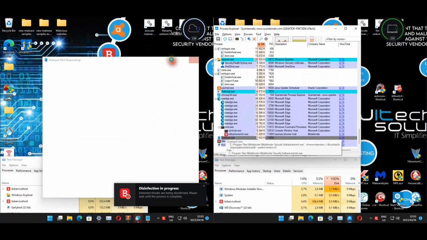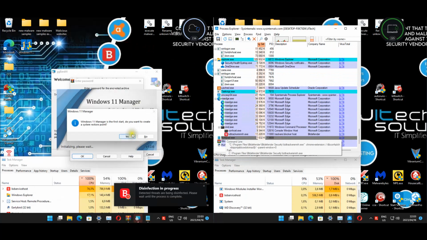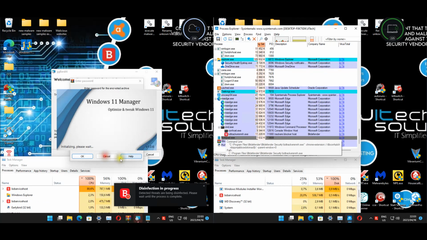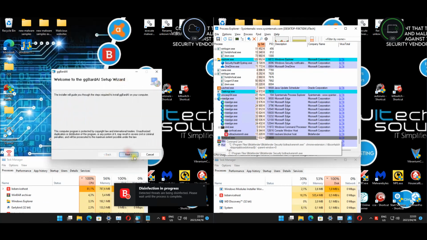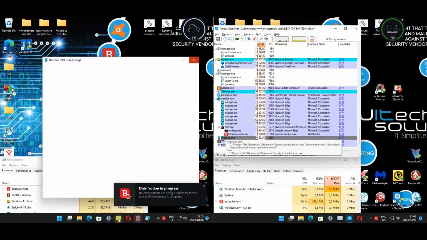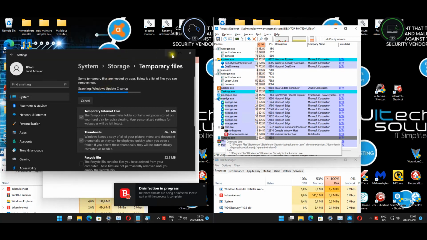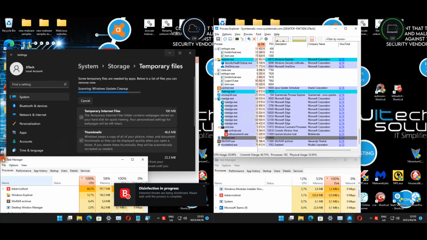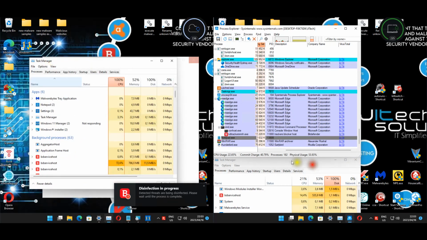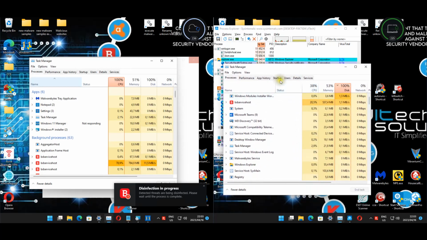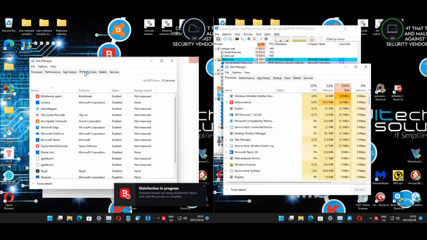And Process Explorer is not opening up on the free version. So no to that. Yep, so that's still trying to install, so let's quickly do that. Okay, let's have a look at Task Manager while we wait. Okay, startup items.